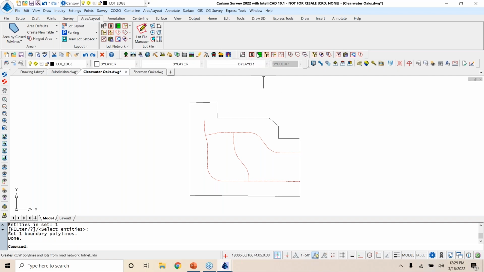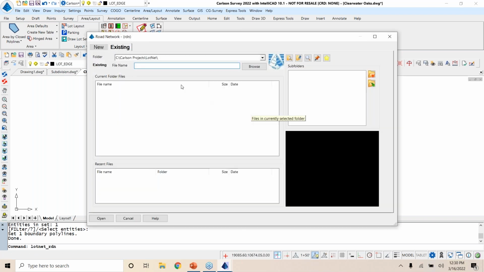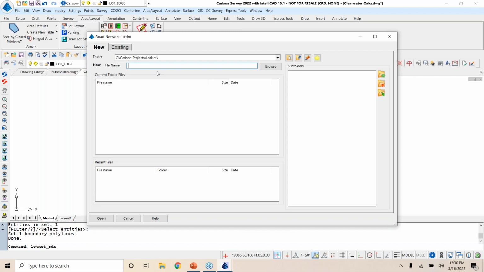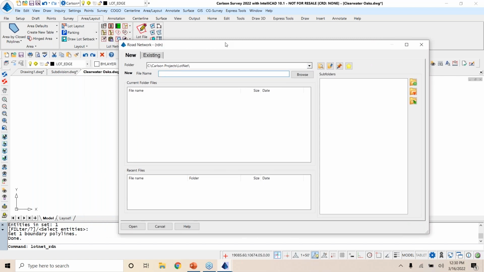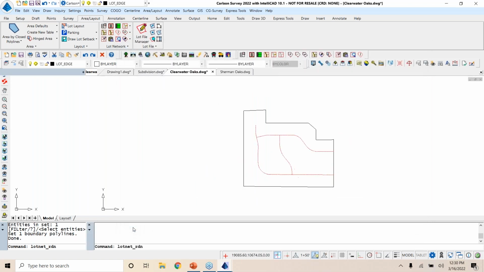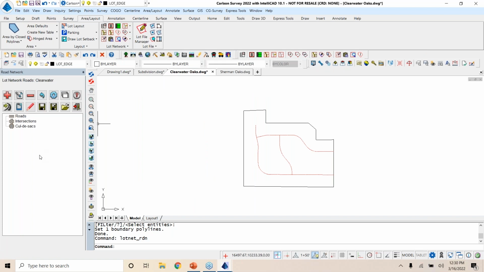Once our boundary is set, then we're going to click on this button to go into our road network. We need to name our road network project. Road network comes up as a dock dialog box. Some of you may be familiar with road network from the civil side. This is going to look a little bit different.